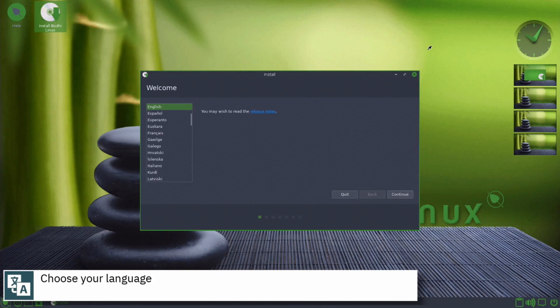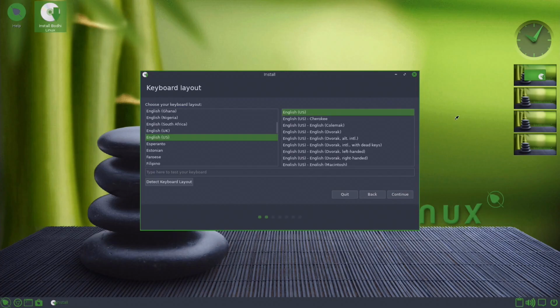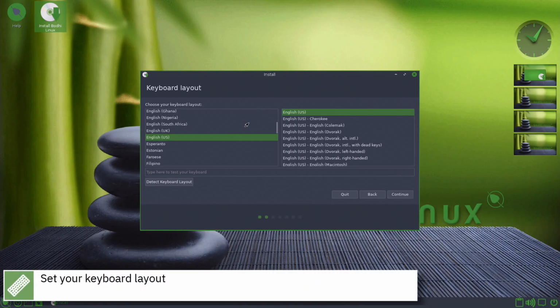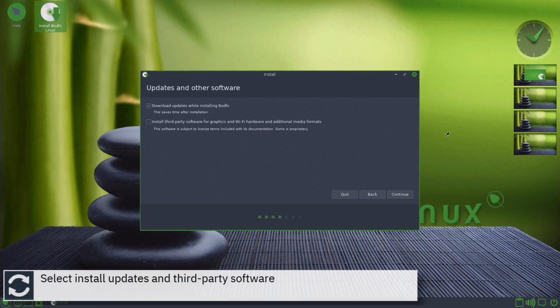Select your language and press Continue. Set your keyboard layout and press Continue. Select Download Updates and Install Third-Party Software, then press Continue.